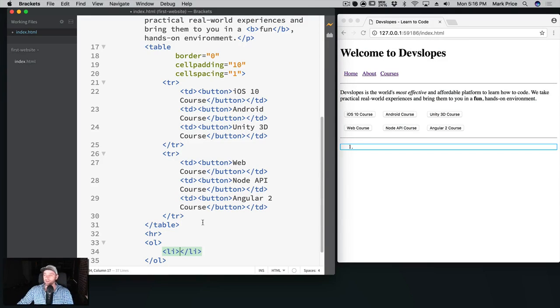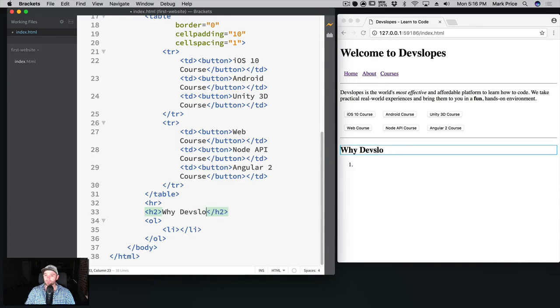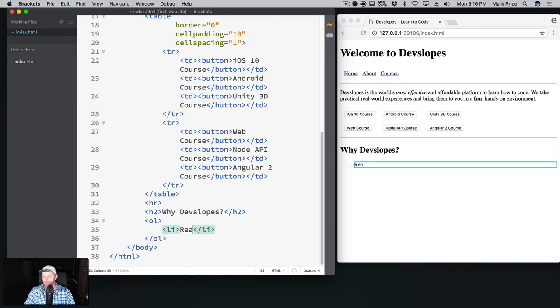So what I want to do, above this ordered list here, is say, why should you choose DevSlopes, right? So we're going to say this time an H2, a header 2, why DevSlopes? It's a little bit smaller than the first. And this item 1, so we're going to say real world coding. I like that. Maybe real world could have a dash. Real world. I like the dash. Looks good. Real world coding.